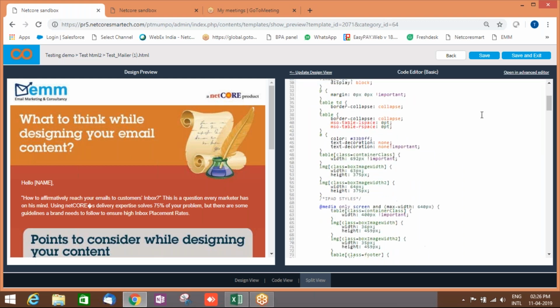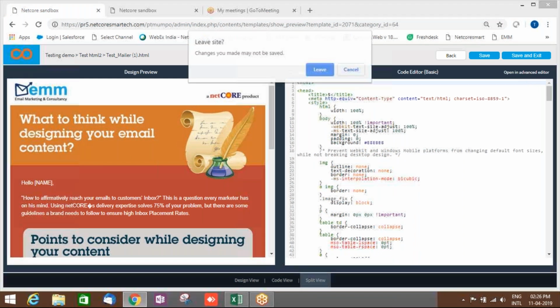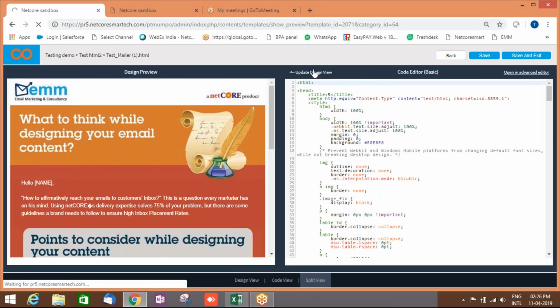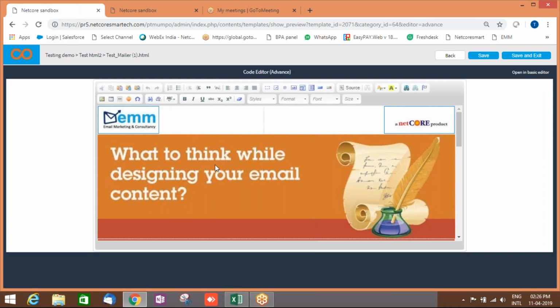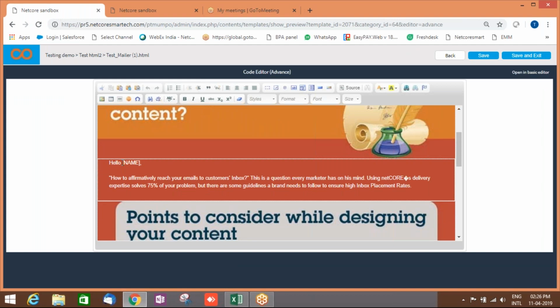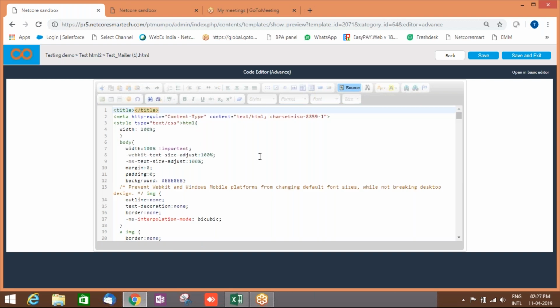If you want to make any changes in this template, you can go to the open advanced editor option, and here you can make the changes. If you're good at source code editing, you can do it on the source itself, or if you're not good at it, then you can choose this option where you can directly type on the front end. Or as I said, if you're good at source code editing, you can do it in the source code itself. And then click on save exit.